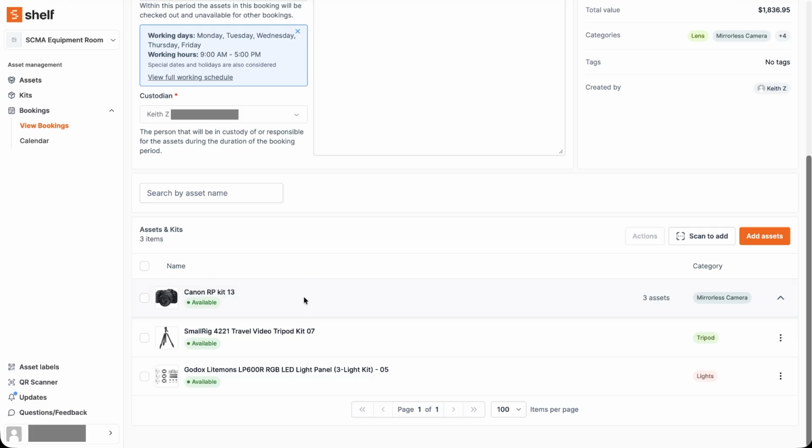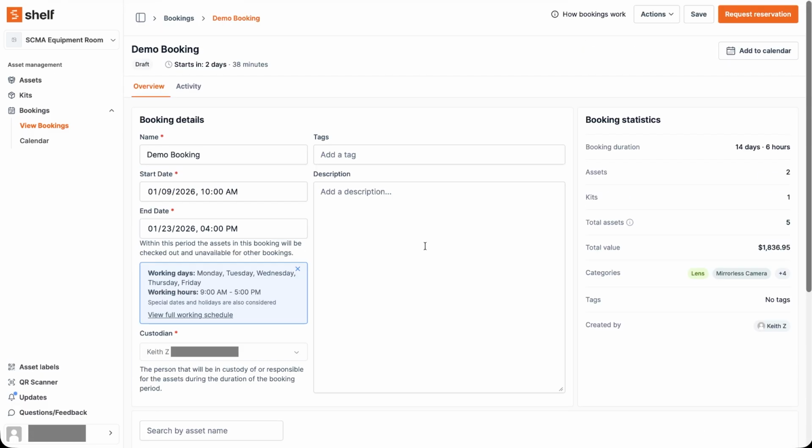And at the bottom here, it has all the things that we've selected. And you can still add more if you need to. So you can always add or take away at this point. And if for some reason you forgot to add something now and you remember it later on, you can always log back in and add something into a booking you've already created.